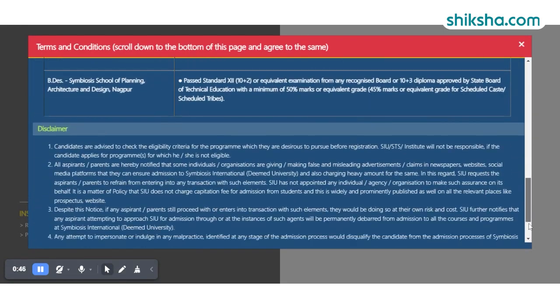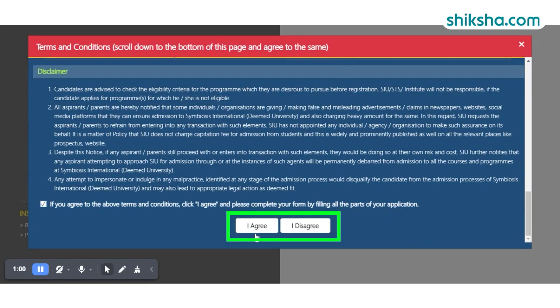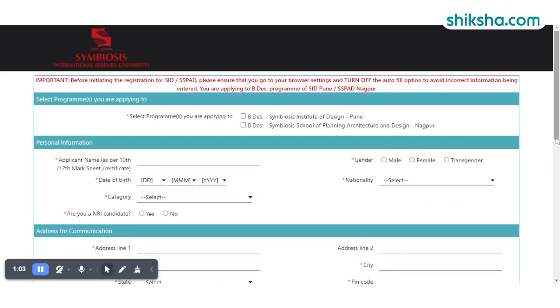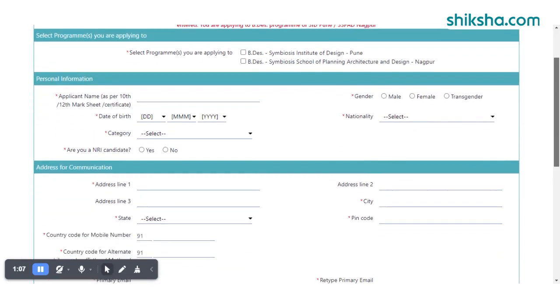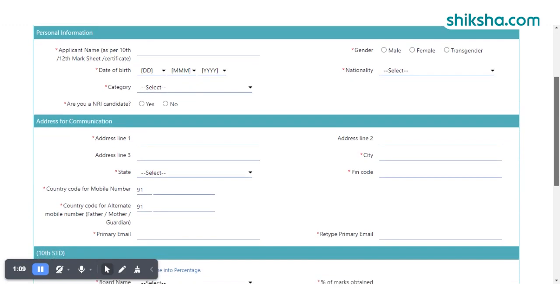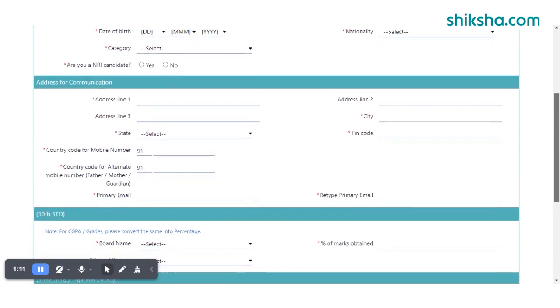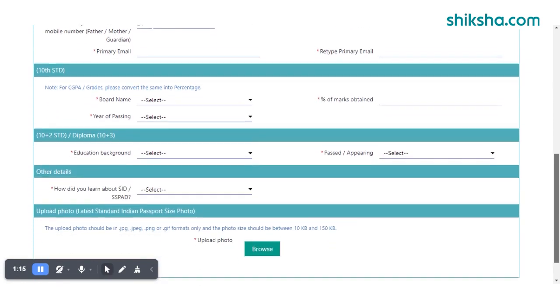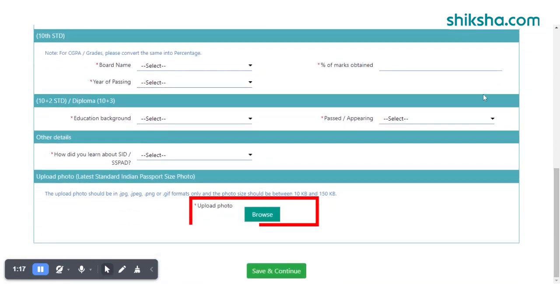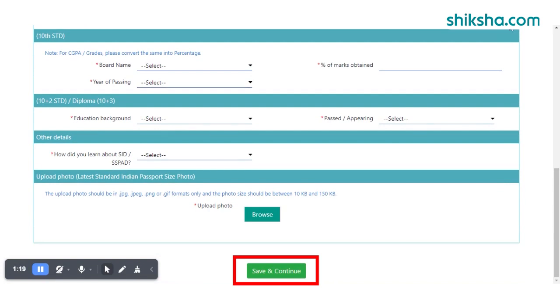Carefully go through the page and accept the terms and conditions. You will now be redirected to the registration form. When filling the form, you have to select the program of study and fill in personal, communication, and academic details. Also, upload your photo. Next, click on the Save and Continue button.